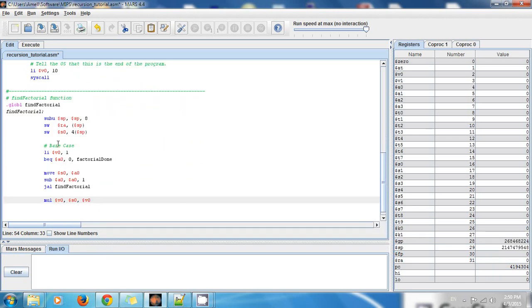In the factorial function, I have the base case. So if the argument that I pass is 0, then return 1. And I return because I'm going to go to factorial done. When I go to factorial done, the recursion is going to rewind. It's going to go back. All the functions will be popped off. They're going to be going back to the caller.